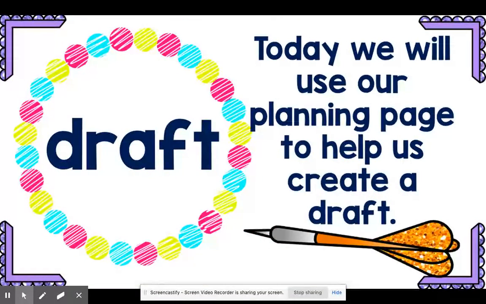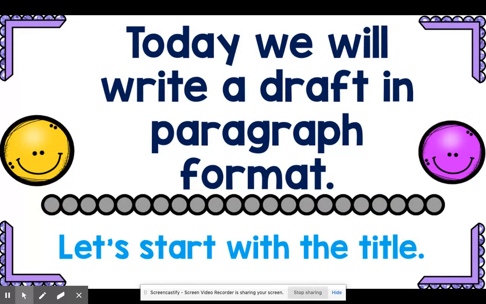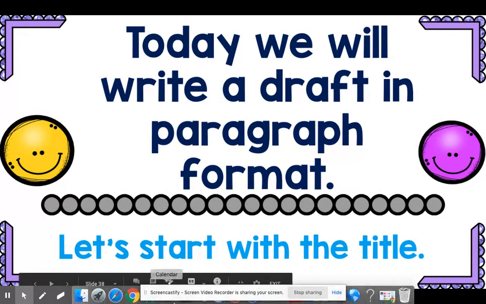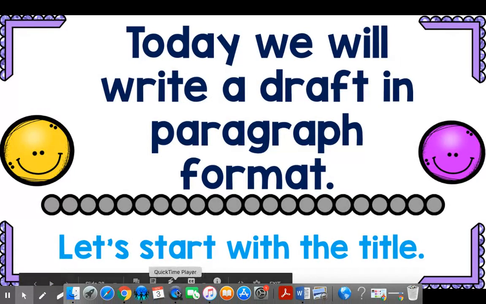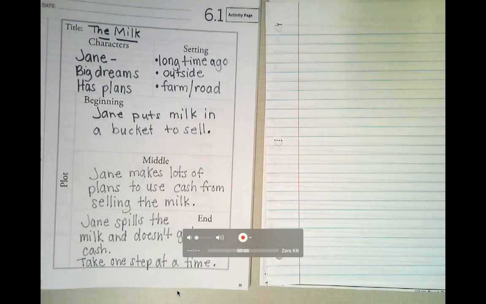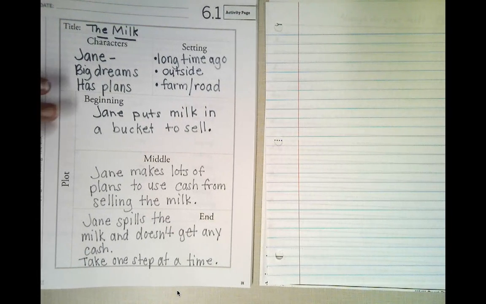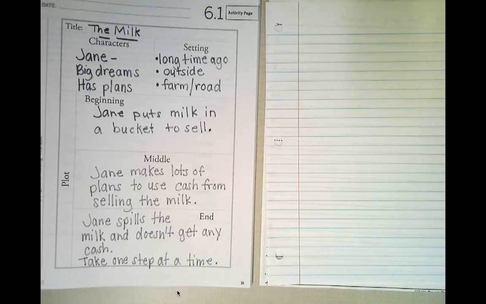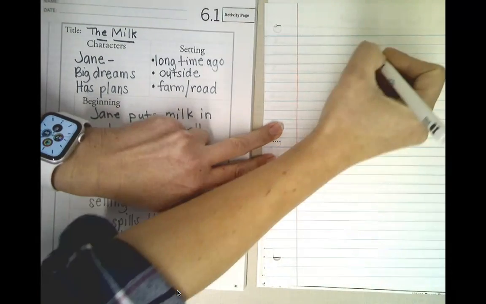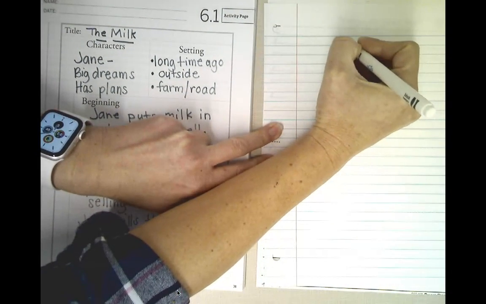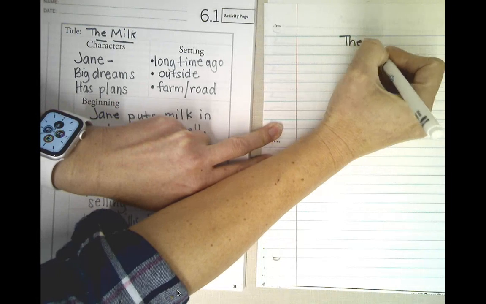Today, we will use our planning page to help us create a draft. Today, we will write a draft in paragraph format. Let's start with our title. So I have my plan page from yesterday, and the first thing it wants is the title at the top. So I'm going to write The Milk.